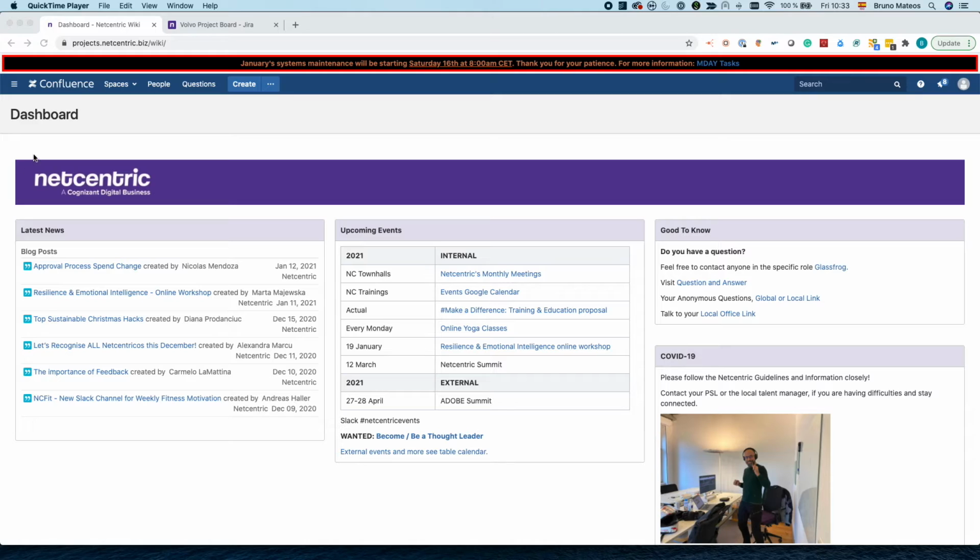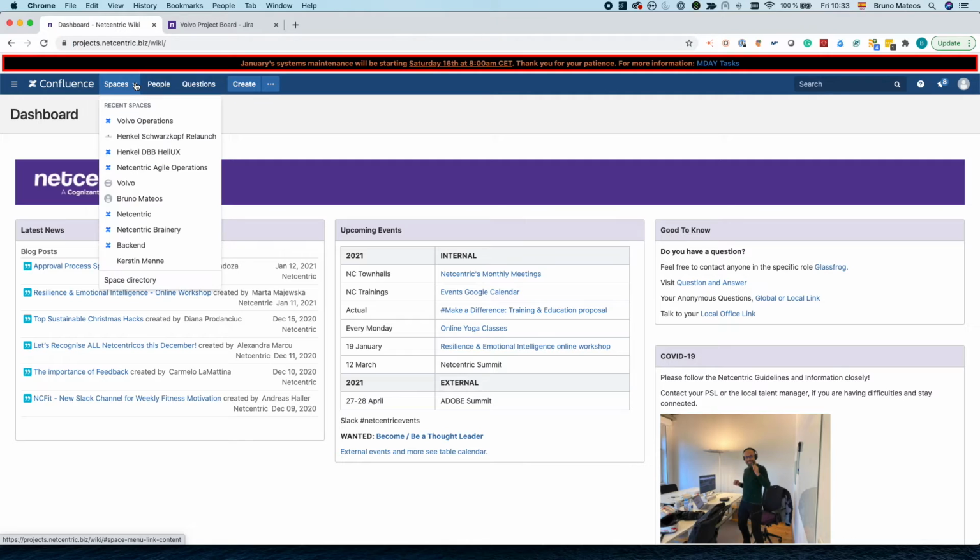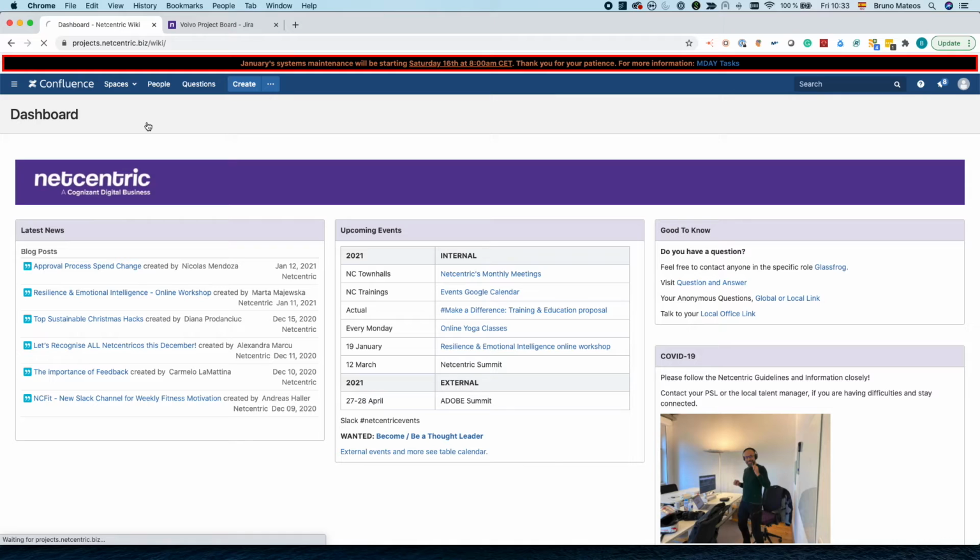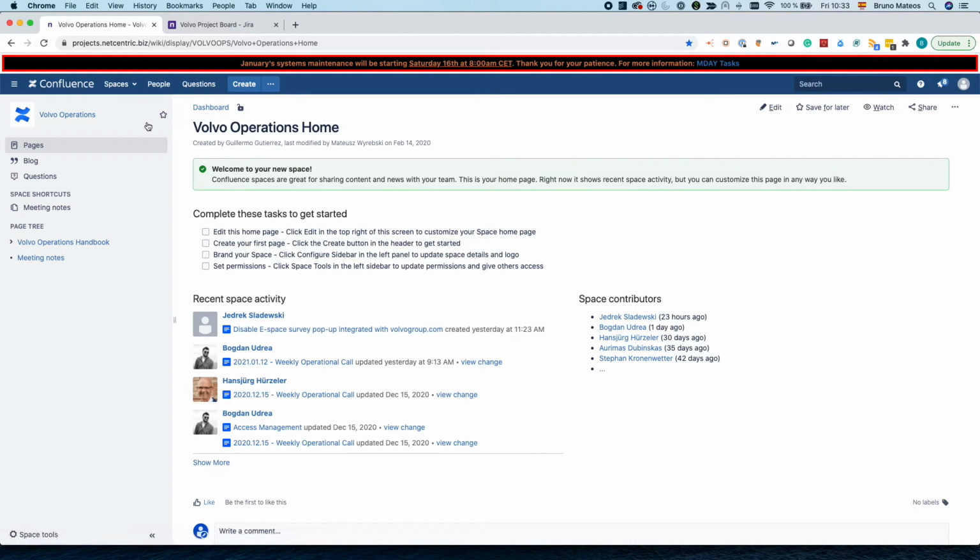When investigating an incident, we should try to gather as much information as possible about the system we are trying to fix. It is important to check the resources we have in hand to understand how things work and how the problem should be addressed. Always consult Netcentric's wiki in Confluence to find relevant information about the project you are working in.